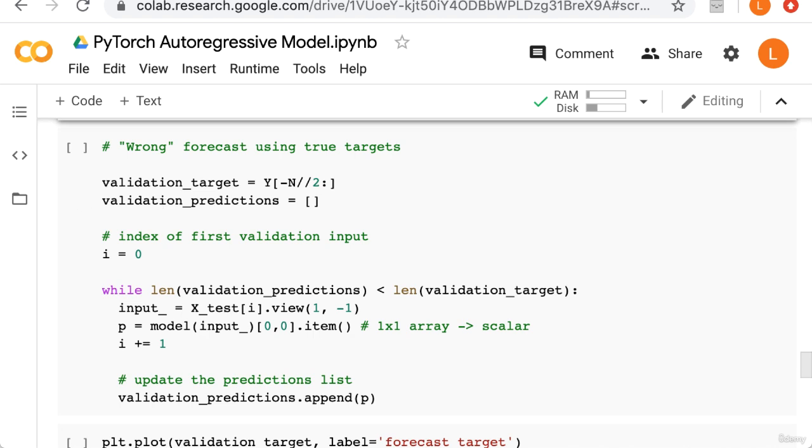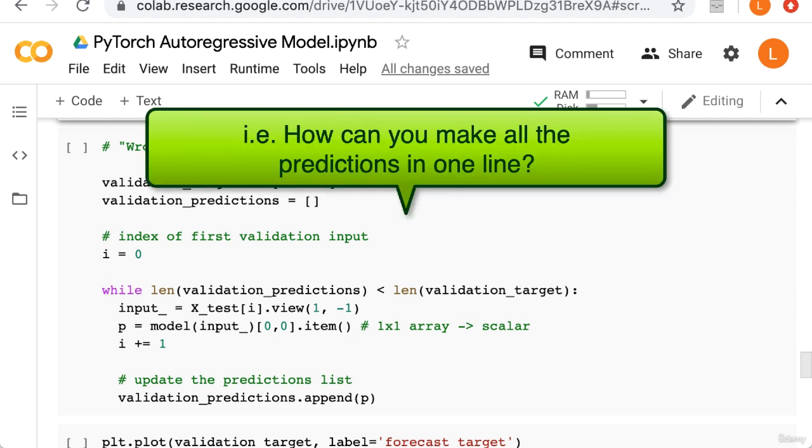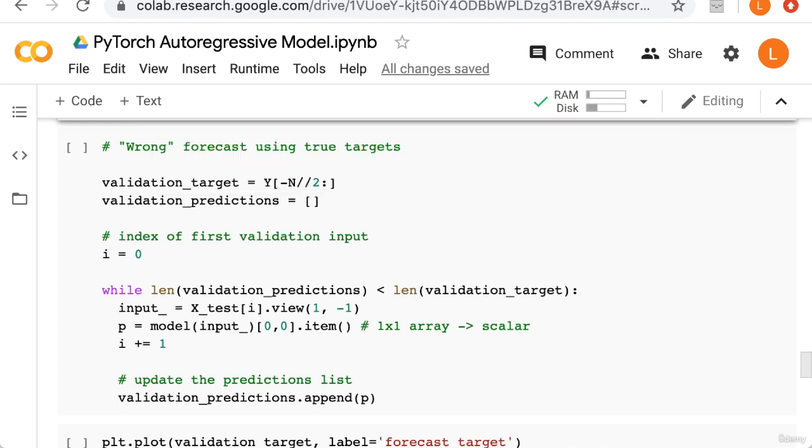Next, we're going to do a forecast using the incorrect method. The reason I want to do this is because I want to show you what not to do. We're also going to do this calculation manually because the general form of the code is going to be helpful when we want to make actual forecasts. As an exercise, you might want to think about how to make this code do the same thing, but more efficiently. So first we assign the validation target variable, which is just the second half of Y.